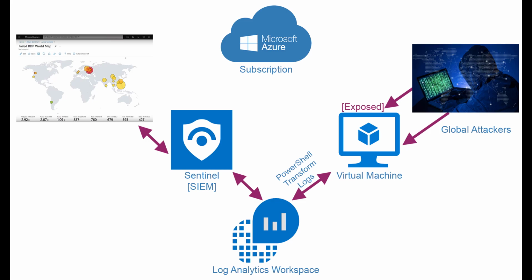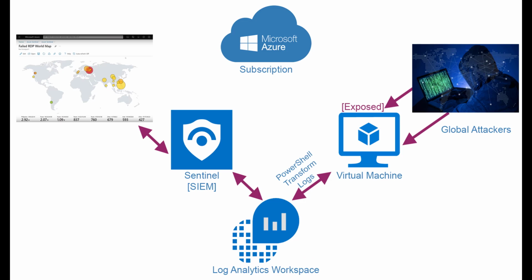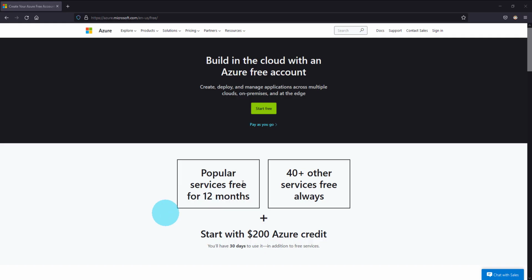So we are going to use PowerShell to extract the IP address from the Windows log and send it to a third-party API, and the API will derive the latitude and longitude and state and province and all this stuff, and send back the information to our virtual machine, which will then be used to create a custom log with geographic data in it.